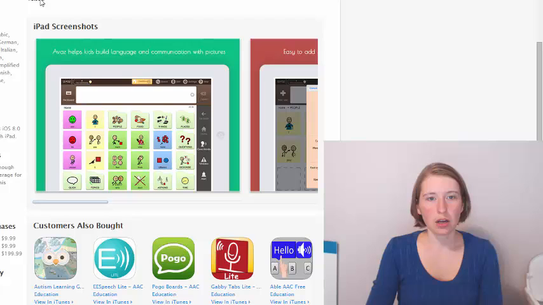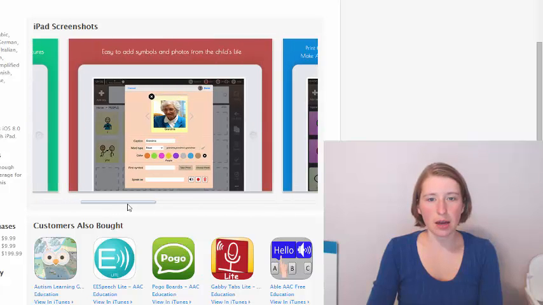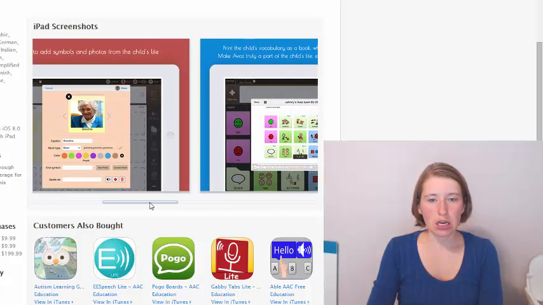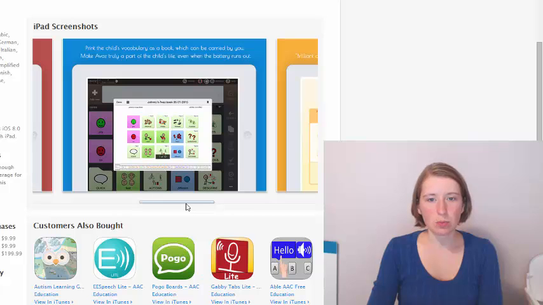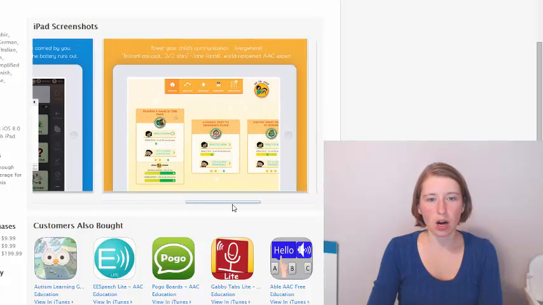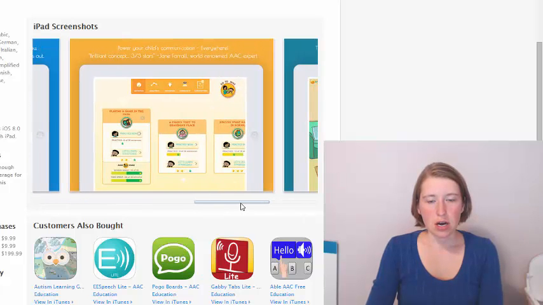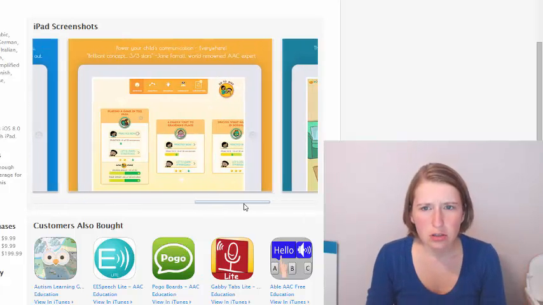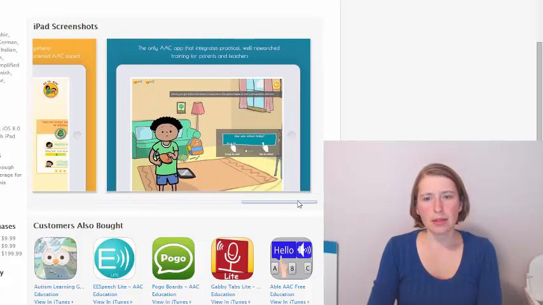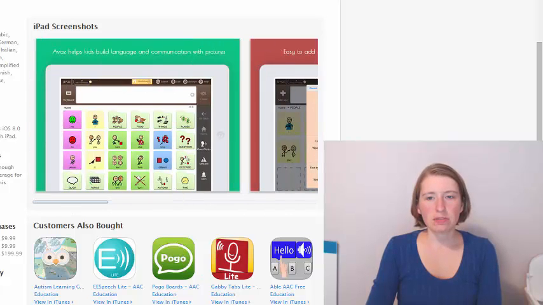Let me pull it over here. Here we go. So you can see it looks more like a normal AAC device. It's got more options than the last one we looked at, more ways that you can customize it and put in the vocabulary that you're looking for. It has more symbols as opposed to just cartoony pictures. And then they also have some scenes as well, so you can do some of that kind of stuff. So this is going to be a little bit more sophisticated than the one we just looked at.